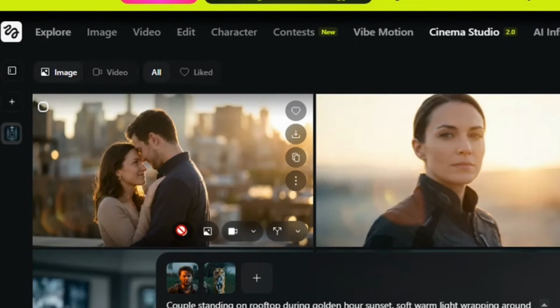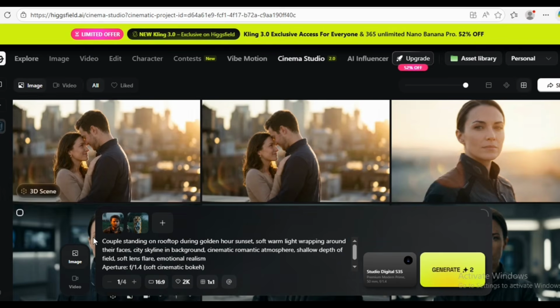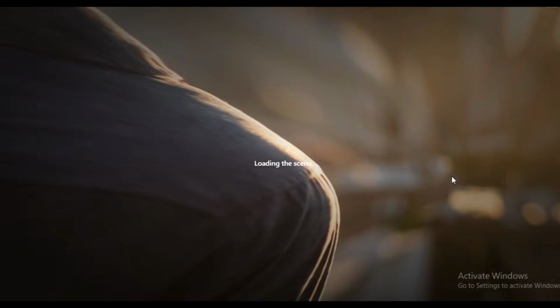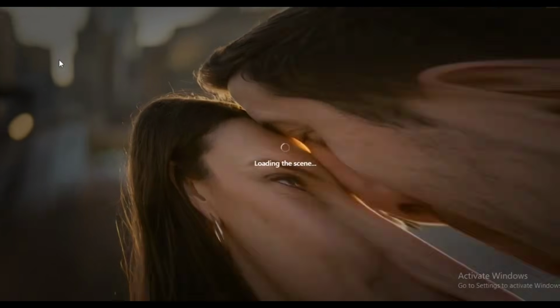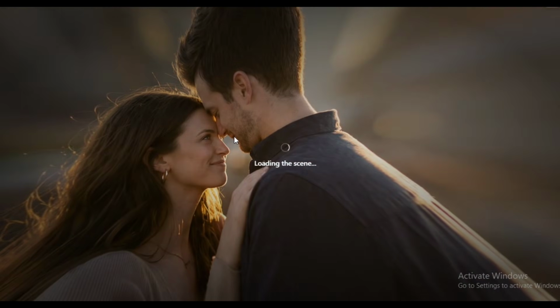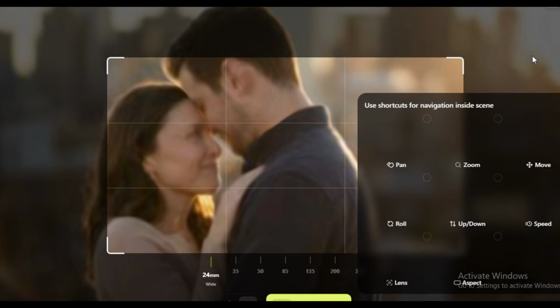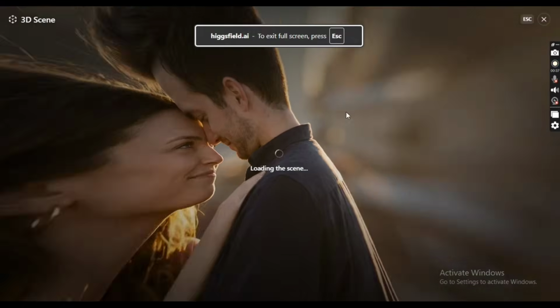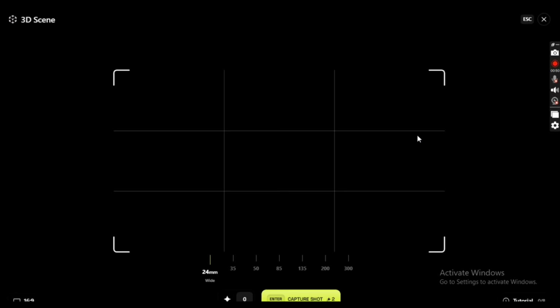I have created a 3D scene and you have different movement options here. You can navigate inside the picture and choose the angle that you want to focus on. You have pan movement, you have lens, zoom, move, speed, up and down, roll, lens, and aspect ratio. All these options are available when you're navigating through the picture. Here we're changing the focal length.